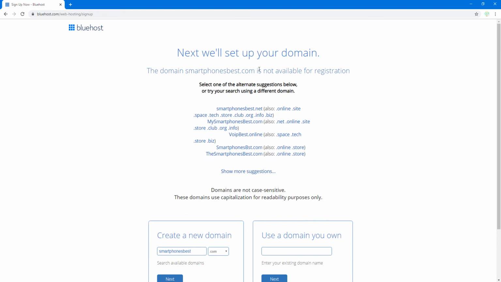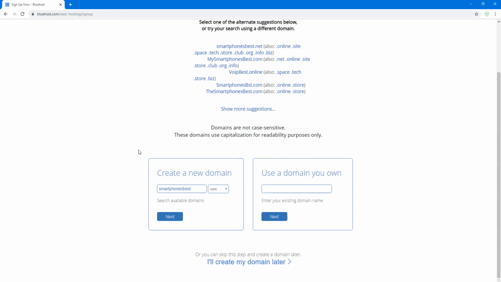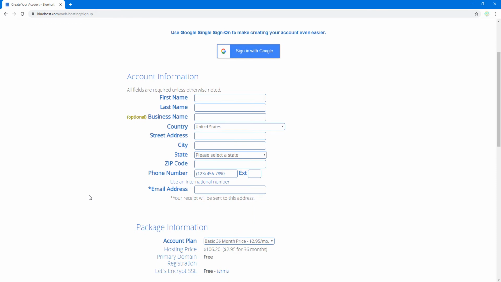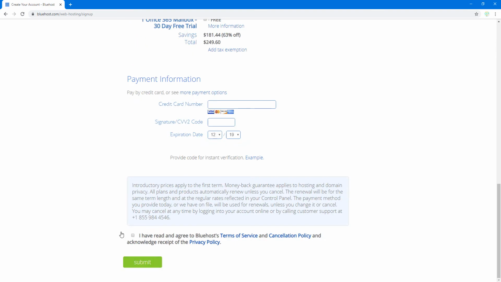As you can see here, if the domain name is already registered, you cannot take it, so you have to choose another domain name. So we're going to edit our domain name. Instead of best, we're going to type, for example, well smartphones, and click on Next and see if it's taken. Great, the domain name that we've chosen is available. So all we have to do now is fill in this form with our information and click on Submit here.